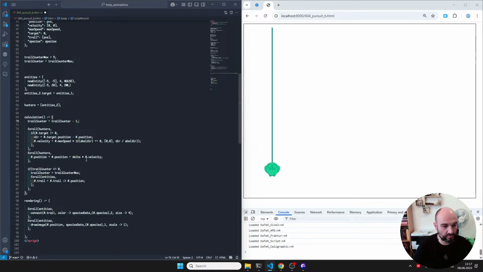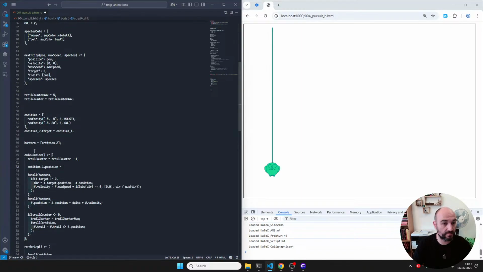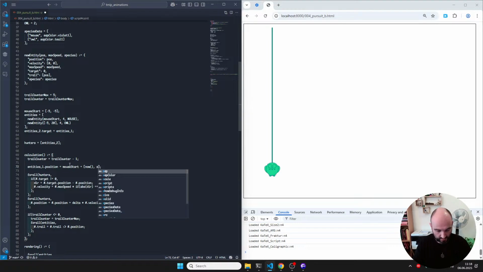Let's make that before we move the owl. So we want to say entities 1 position is, let's give it a name. So this is mouse start. Then what did I say? Sine curve. So now in my package is always the absolute time.